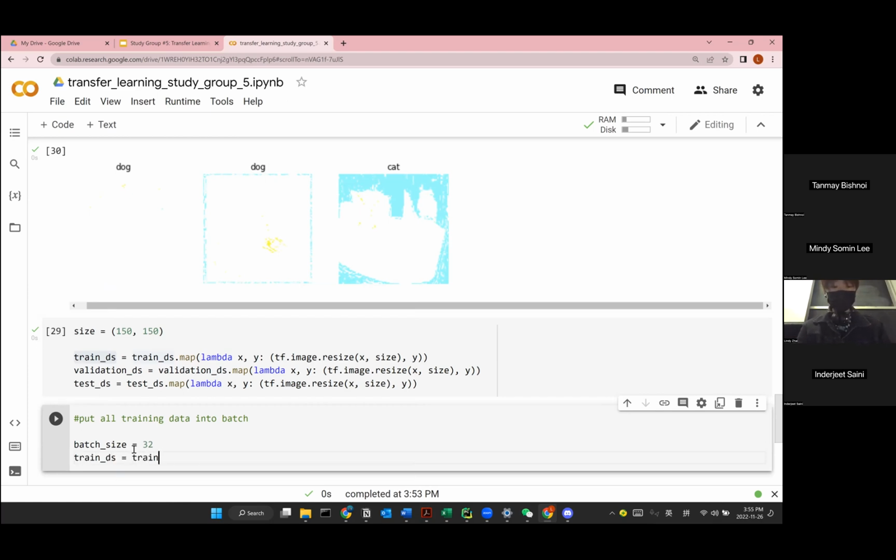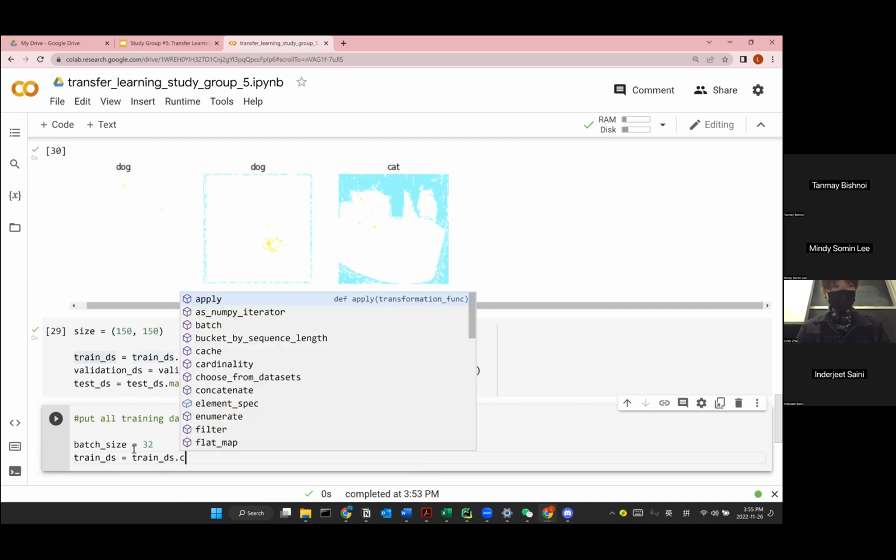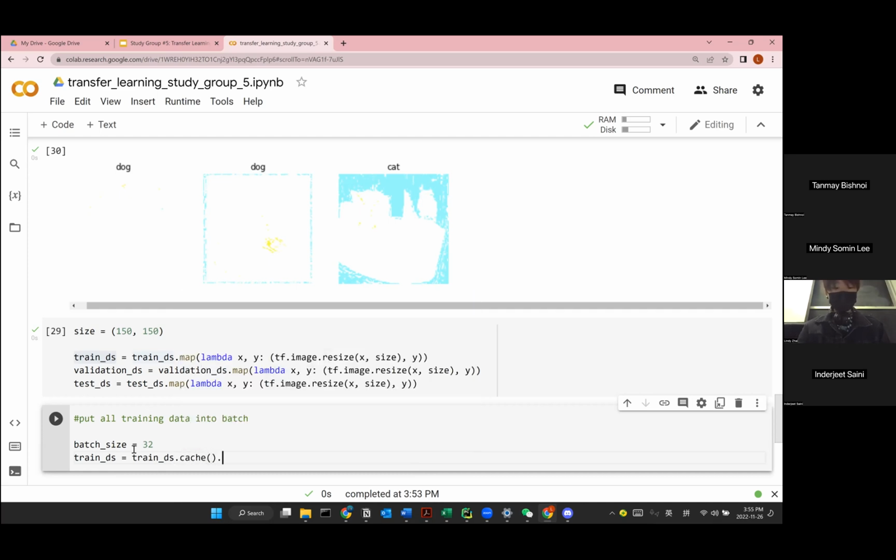So yes, cache, batch. Whoops. Batch size. Come on, yeah. Prefetch.